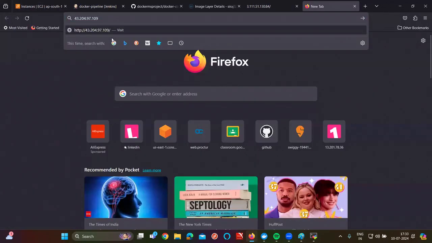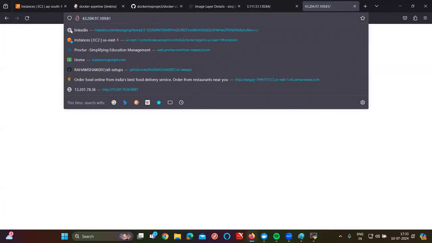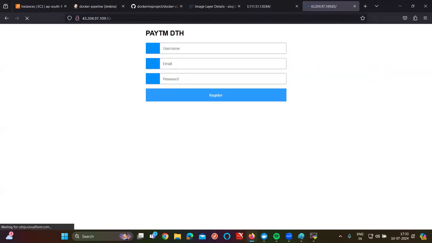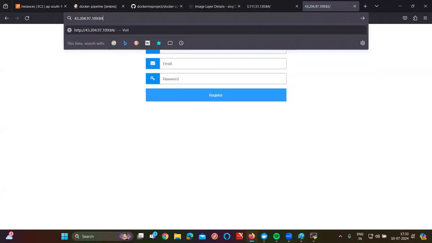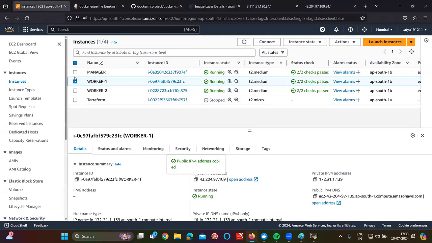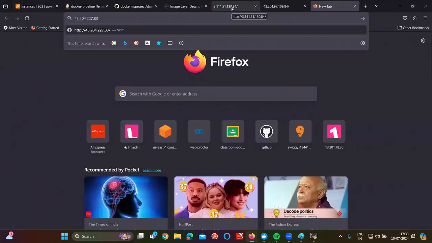Okay. So port number 81, are you seeing movies? And 82 train is working. 83 DTH is working. And 84 recharge is also going to work. And finally, you have one more thing that is called worker node 2. For worker node 2, also copy the public IP address and give the ports.